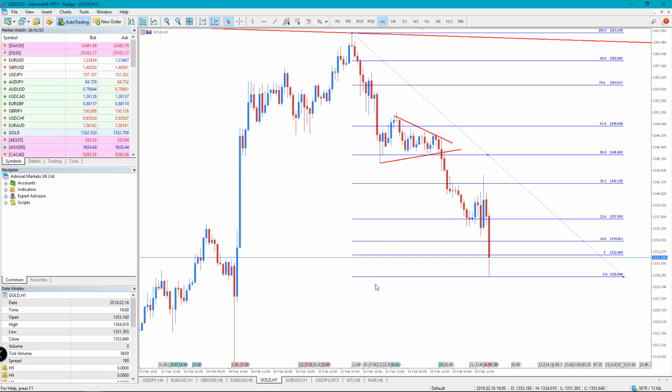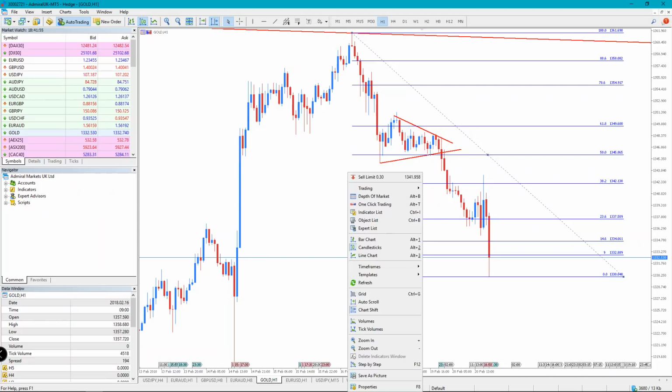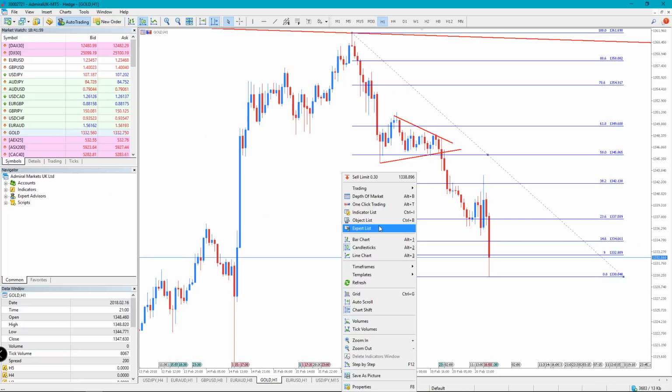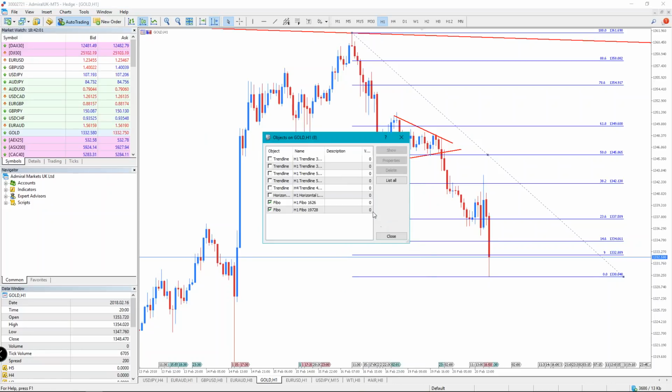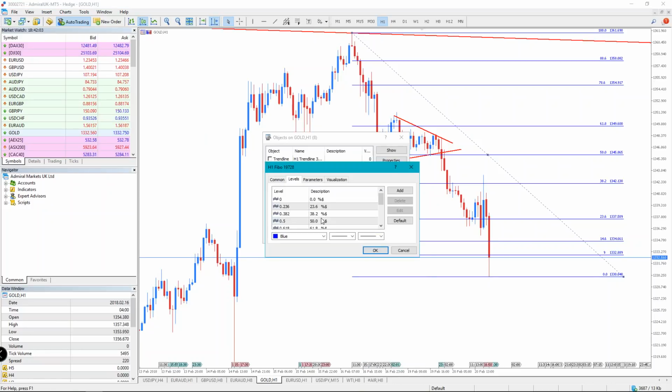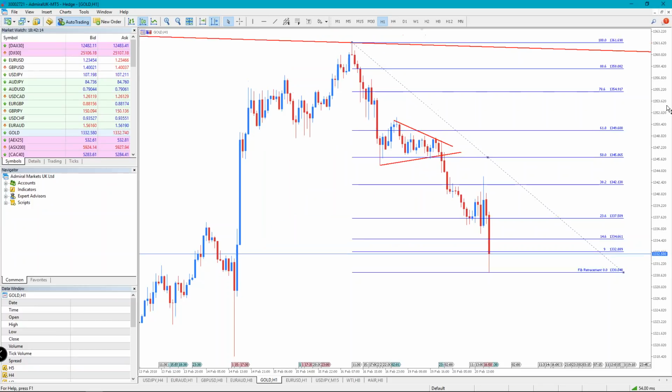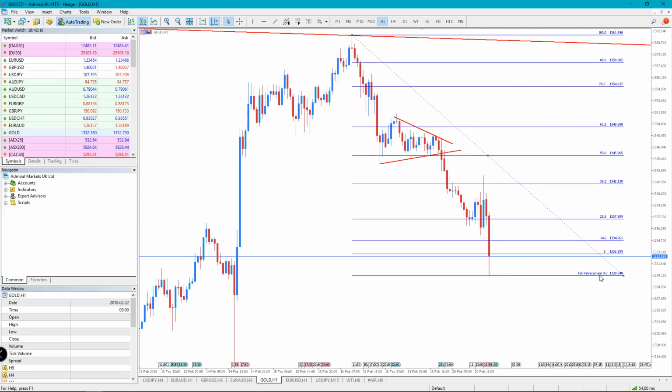Also have in mind that you can also add text here. If you go to objects list and then double click fib, you can also write like fib retracement or whatever you want to write. Okay, so it will actually be printed also on specific Fibonacci retracements.